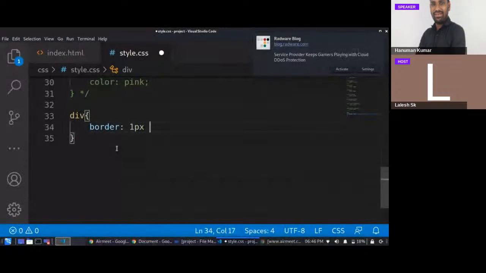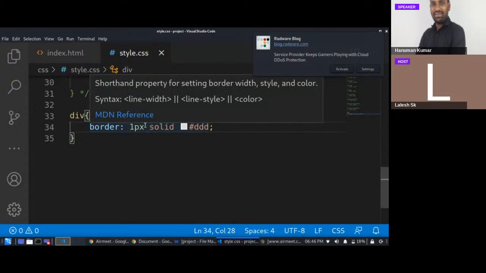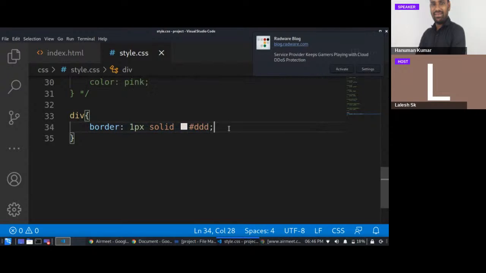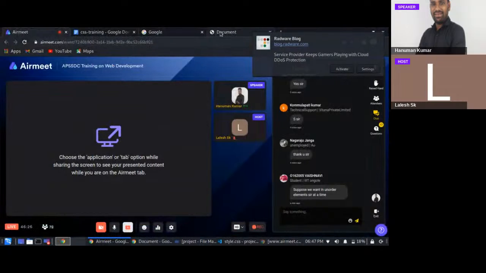In this border, the first one is the width of the border. How much width we are going to give for the specific element. So that is 1px here, and I'm going to use a solid type of border. That means we get a solid, normal border. And the last one is the color of the border. So for example, I would like to use the gray color. So border 1px solid #DDD. So we just applied the border to the division. Alright, now let me save this and execute in the browser.